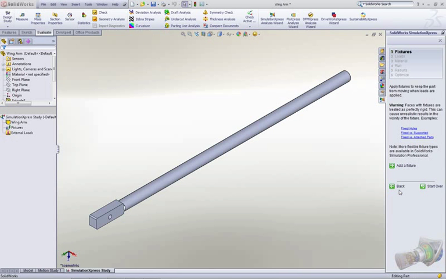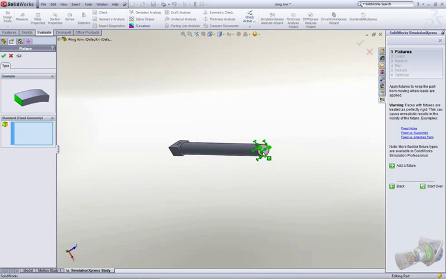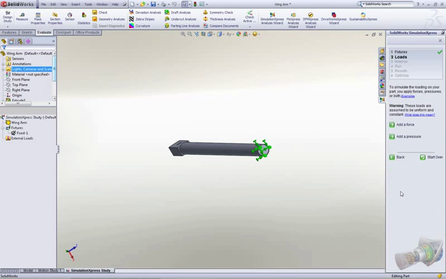The first thing you need to specify is the fixtures. When you select a face on your part to be a fixture, it will remain stationary even when loads are applied. Click Add a Fixture. Select this face, and then click the green check mark. You will now apply a load to the part. Click Next to proceed to this step.